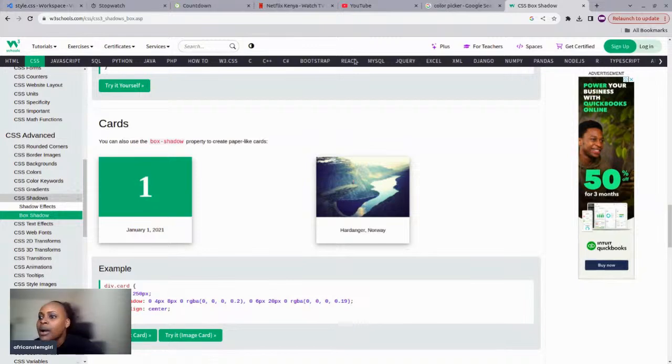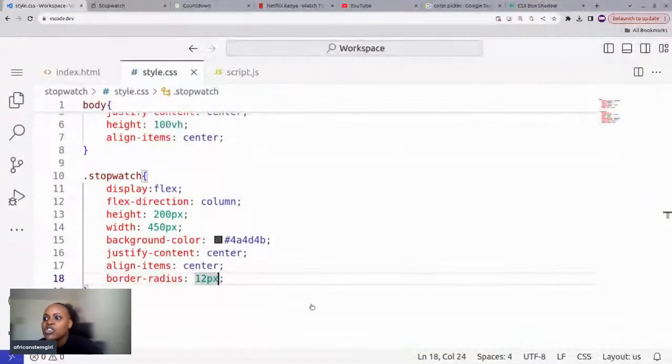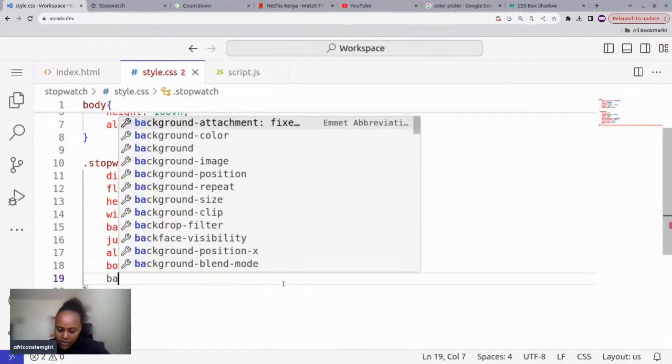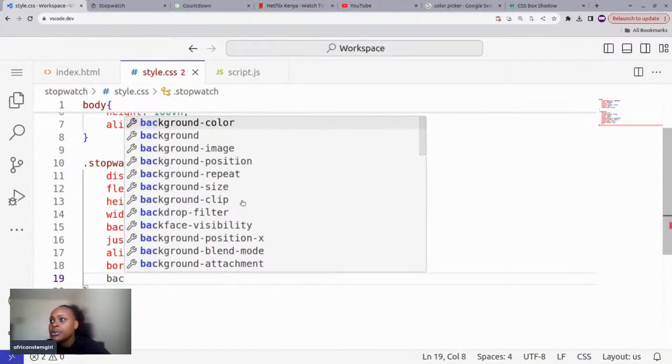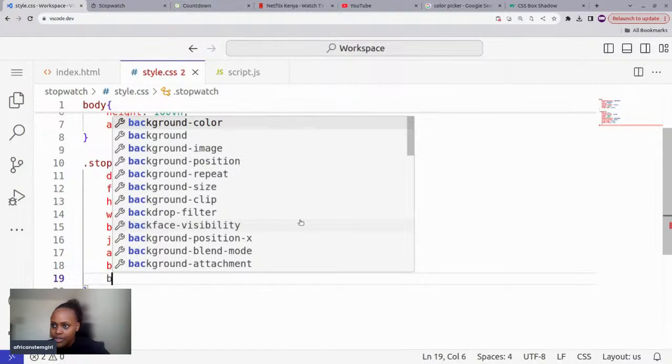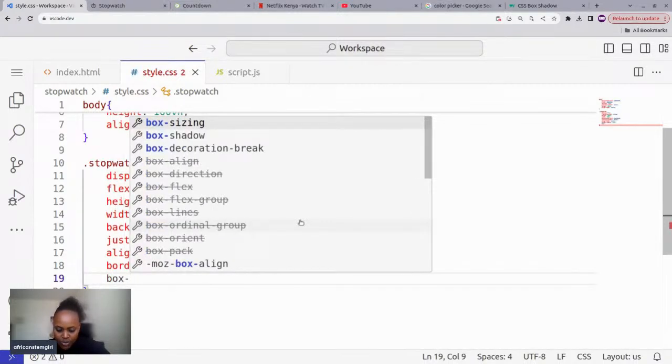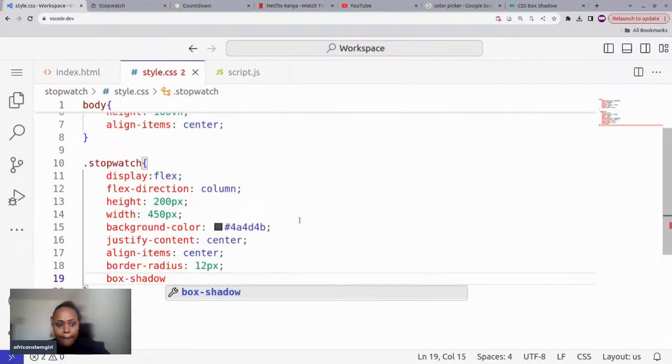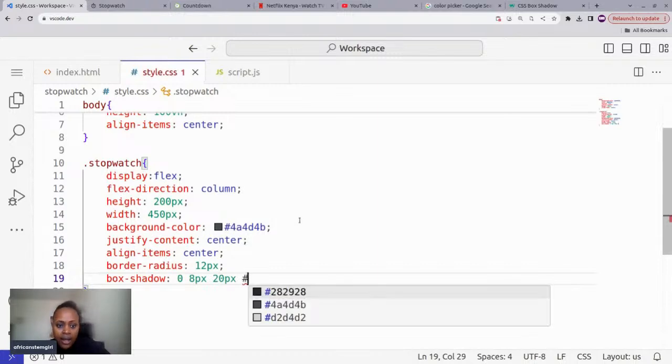So let us go back to our project and actually add a shadow. So I'll come here and I'll say box shadow. I will say I want it to be 0, then 8px, and then I want it to have a blur of 20px, and I can say the color to be, so I already have a color, so I'm just going to add that.